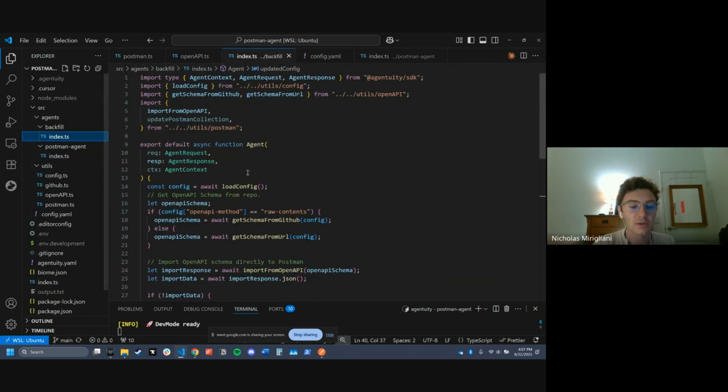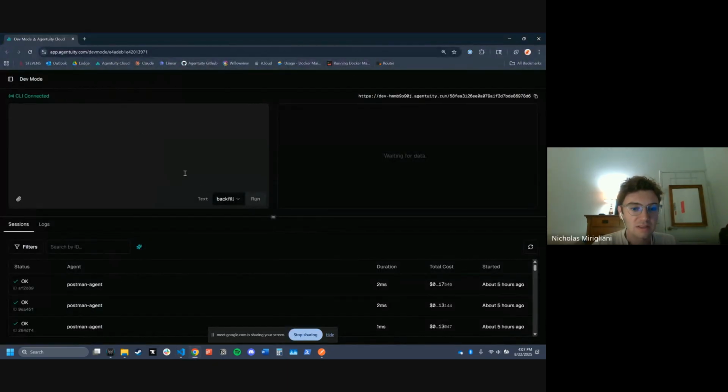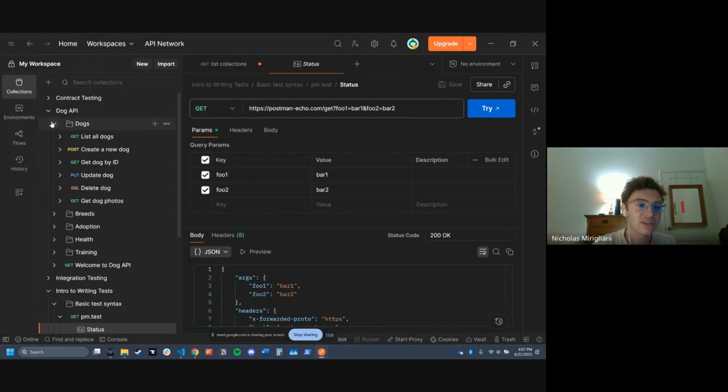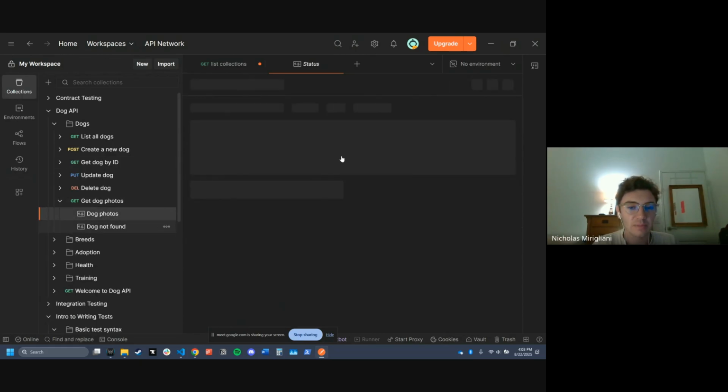So I'll show you with that dog example. Just for now, I'll manually kick this off. And then you'll see that in here, I have this new collection, and it actually groups them by tag. So that's really useful if you have a bunch of different objects. And it creates these examples.